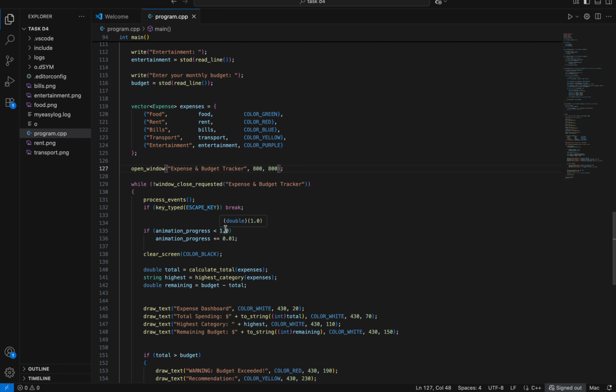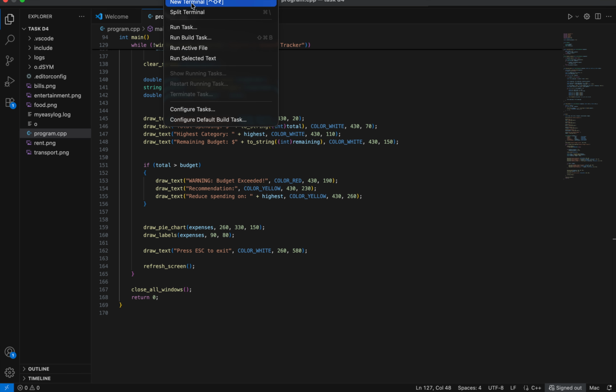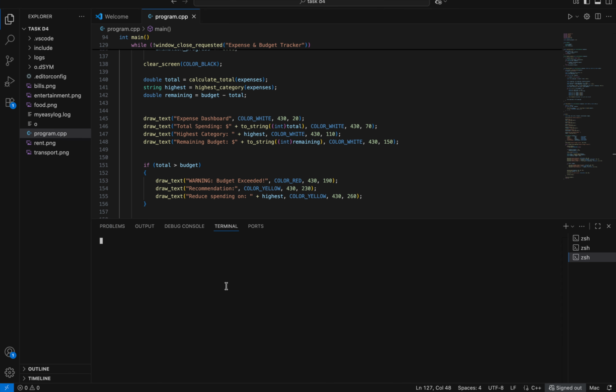This is used to break: when the open window opens and I press the escape key, then the open window will be closed. This command is just used to close the open window. So this was my whole loop and return 0. This is used to close all the windows available. Now if I run it, in a new terminal, we have to write the command.